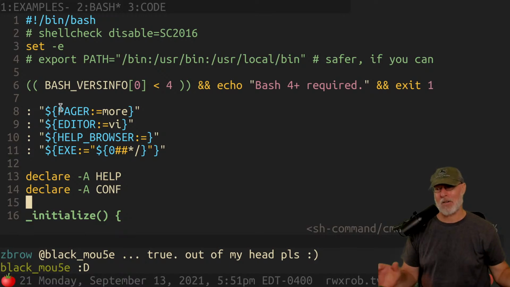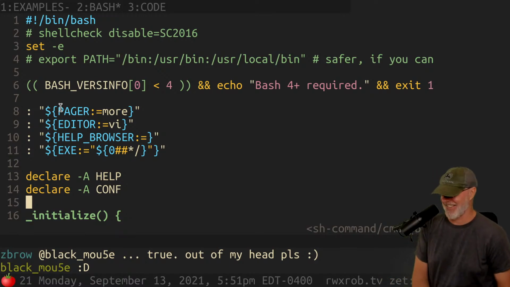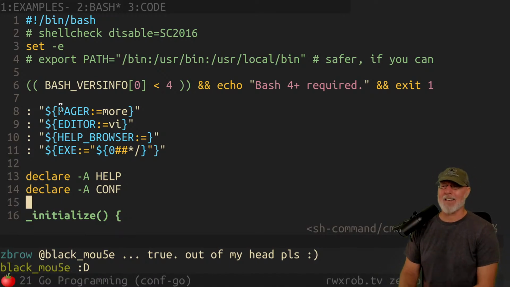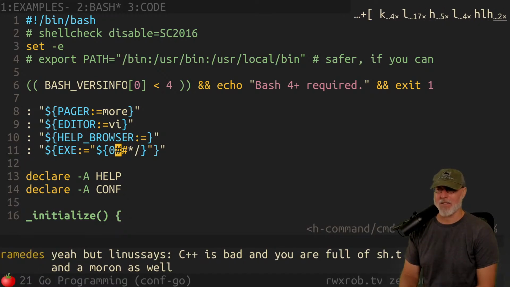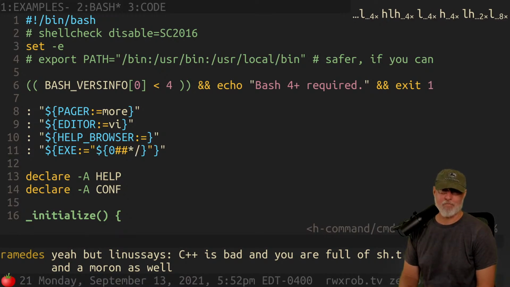And I was an idiot for 45 years. You're an idiot. I can't believe I missed this the whole time. This here is Bash. We're switching gears here. But this here is exactly the same thing as basename. Exactly the same.